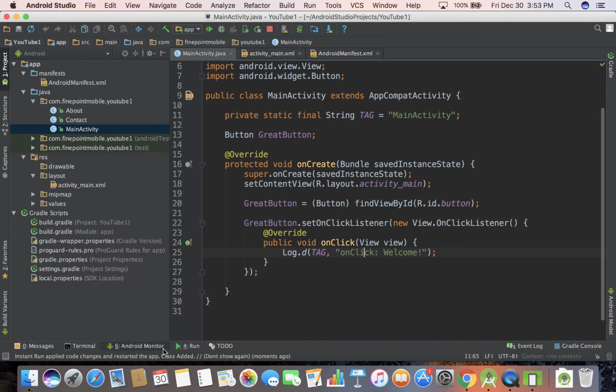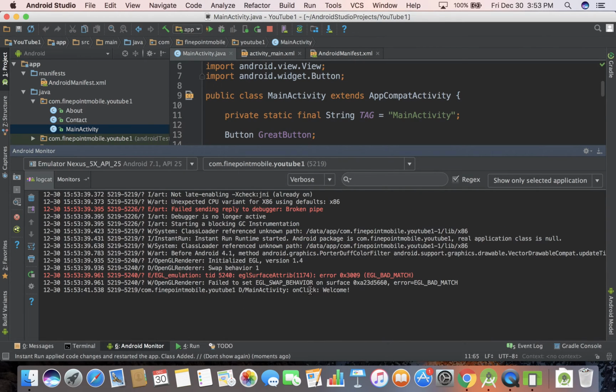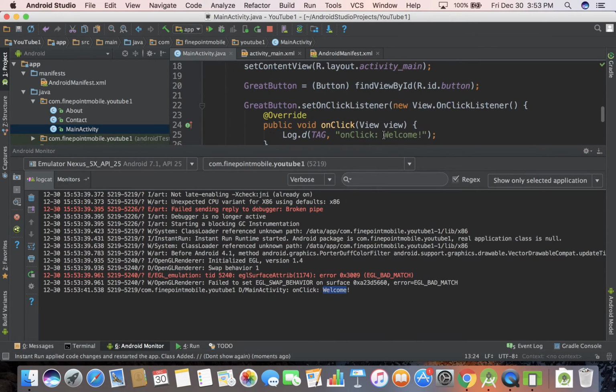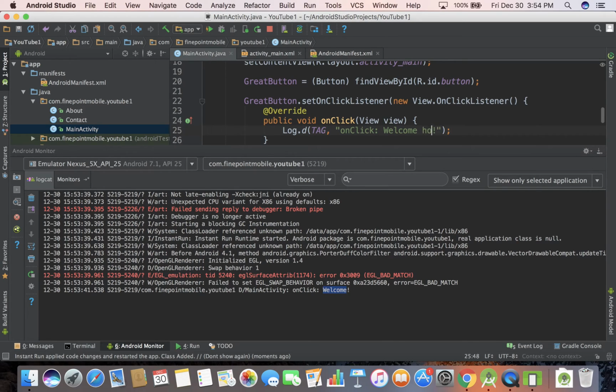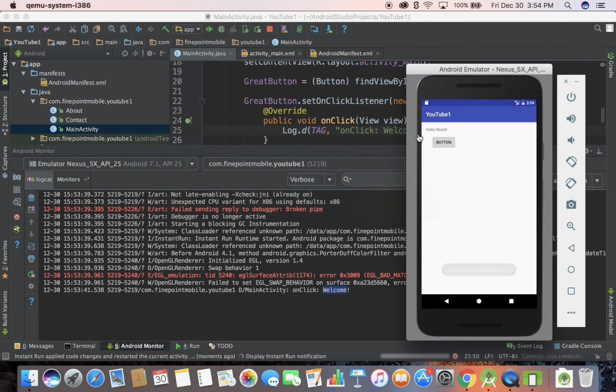So open up Android Monitor. Go to the bottom, open up Android Monitor, and see where it says OnClick Welcome. If we look at our Java code, that's what we typed. We typed OnClick Welcome. This can be anything. Welcome home. So I'm going to save it, do Control R again to run it, and watch the emulator.